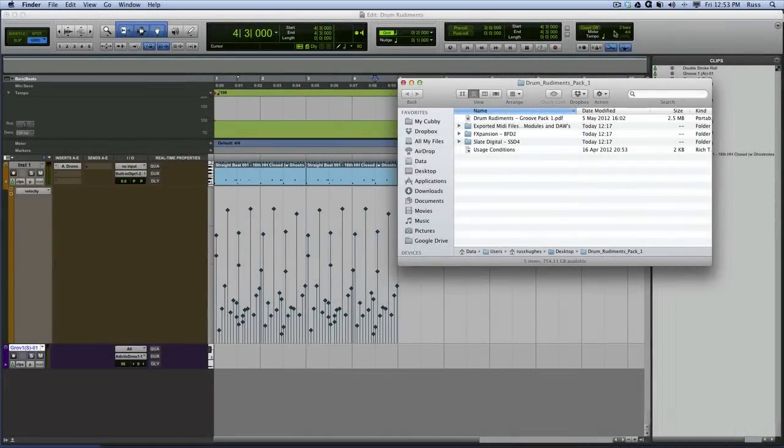Hi there, it's Russ from Pro Tools Expert, and I'm looking at Ashley Smith from Seattle Underground's Drum Rudiments pack.